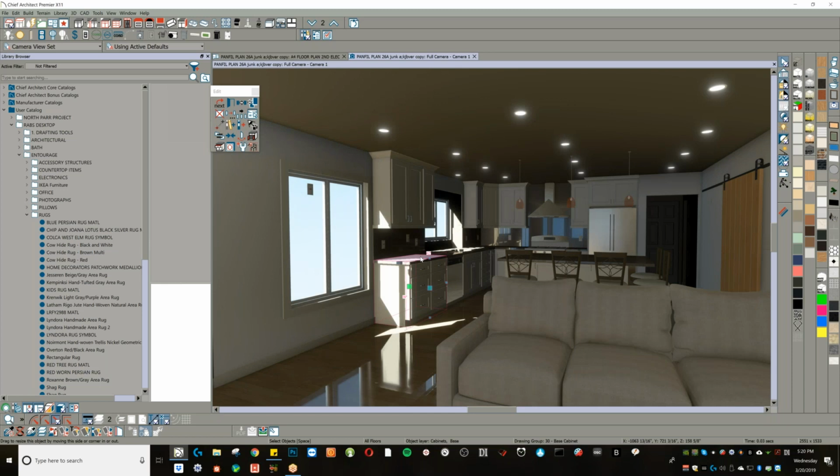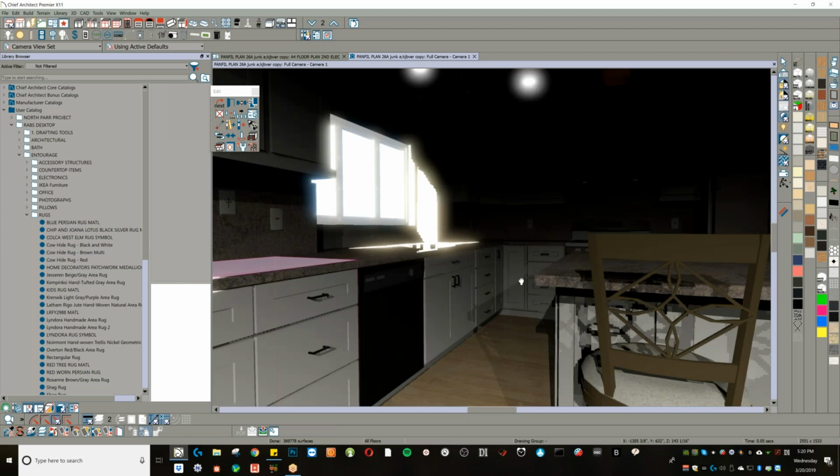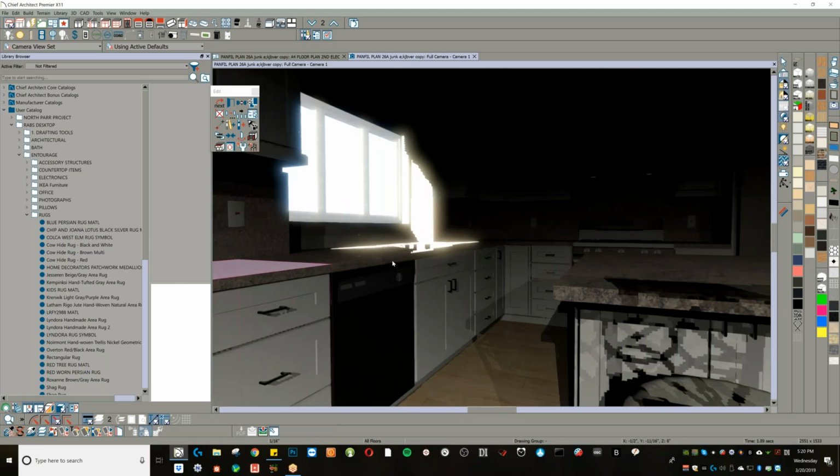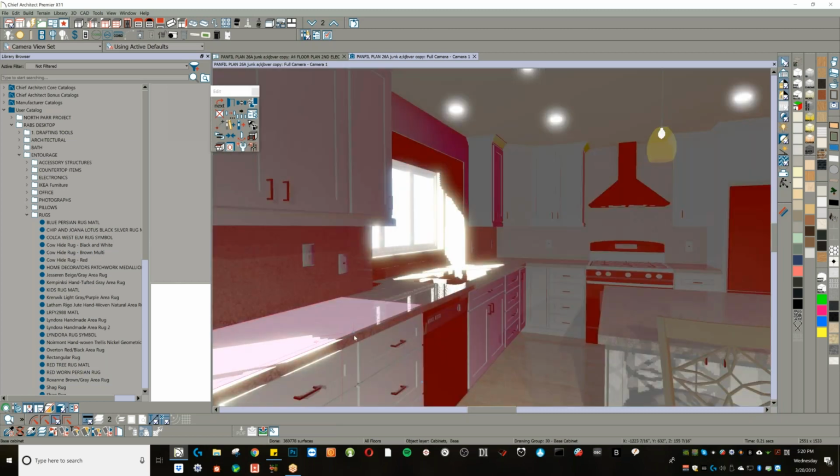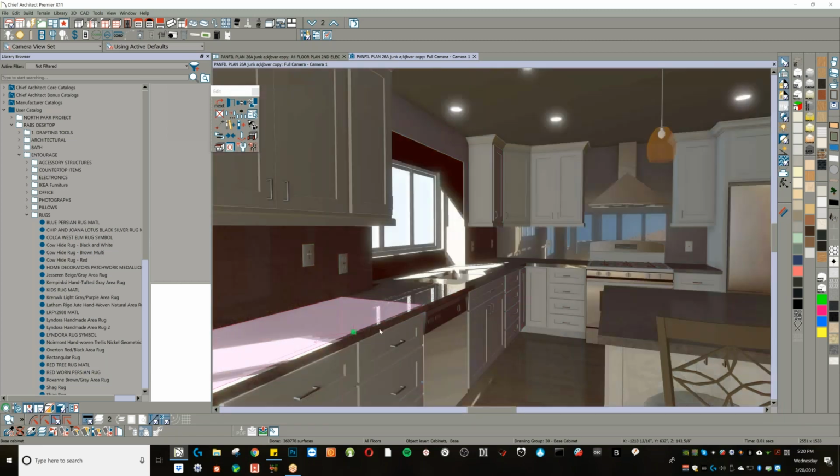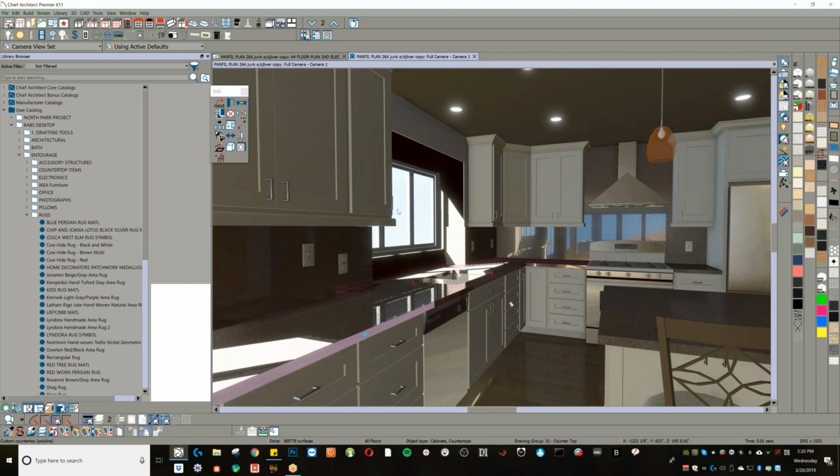I also always add an eased edge to my countertop molding, and that's going to soften up the look of all your cabinet edges and your countertop edges. Because right now we're getting these really sharp corners, and they just don't seem that realistic. Let's just take a look real quick.